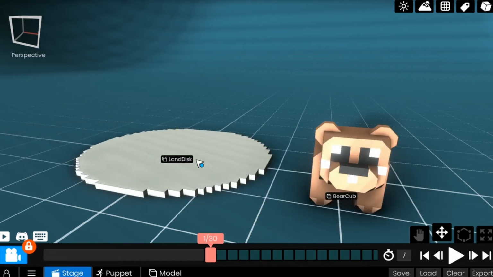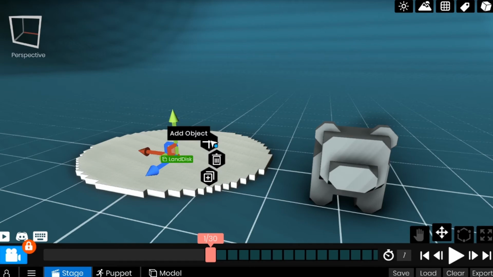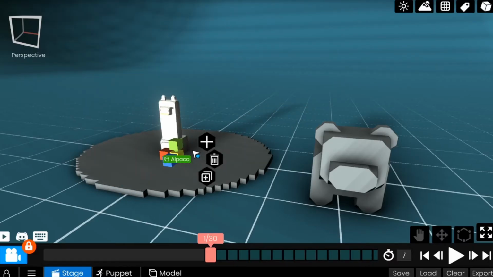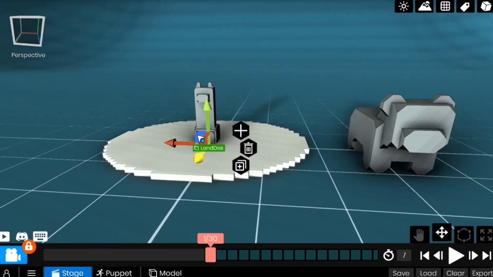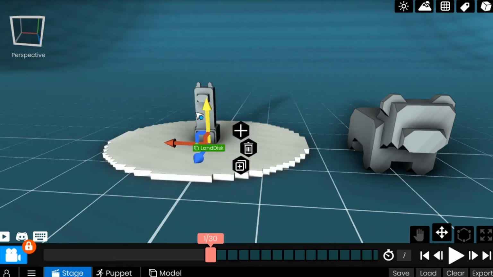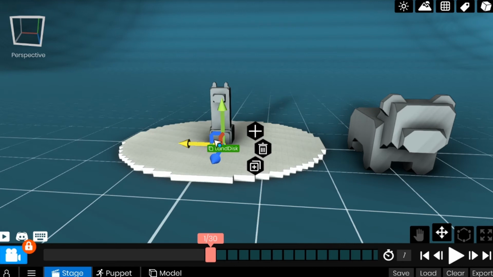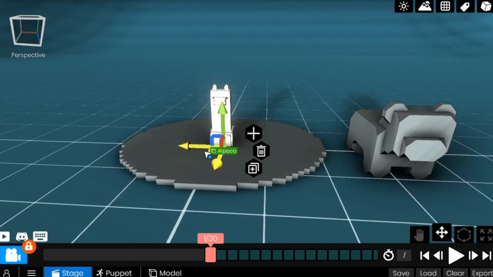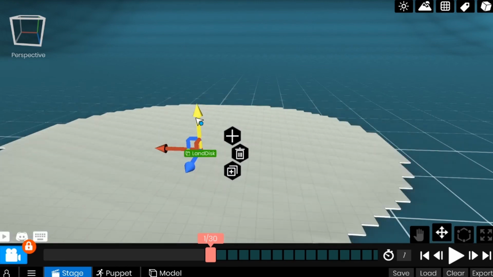However, if you select an object and click the add icon and add an object from there, you'll be able to control both of them if you select the source object. This is extremely important when you're going to make environments, and that is why I suggested using the land disk, because you'll be able to place everything on top and then move, rotate, scale, everything in one go. That's just a little trick that you should know.